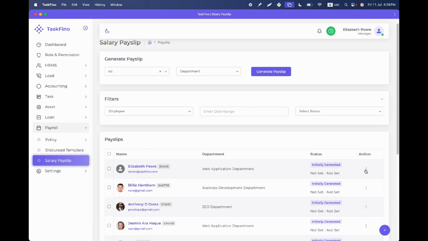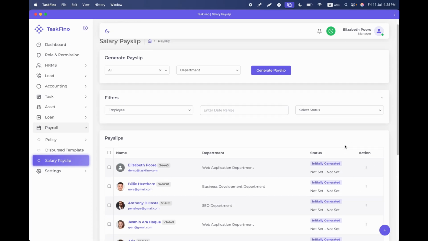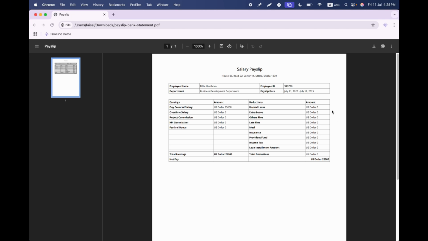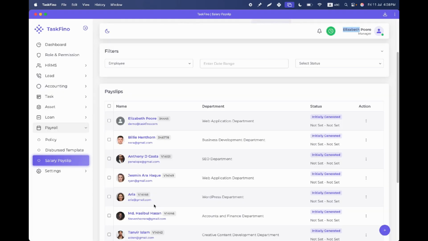And when your salary calculation is done for the final version, you can just download it from here. It will download a PDF file. Okay, you can see the salary payslip here, and the calculation and everything is here. So based on this, you can easily send the salary payslip to your employees.